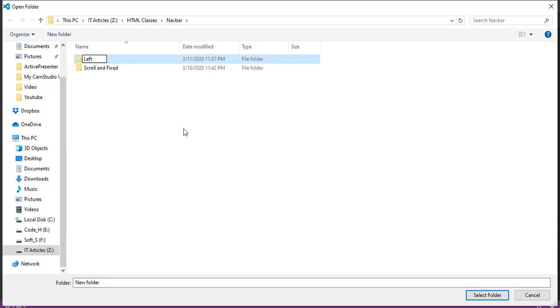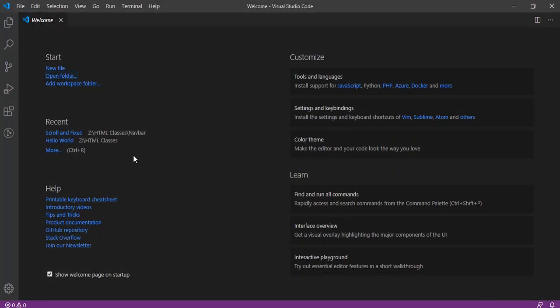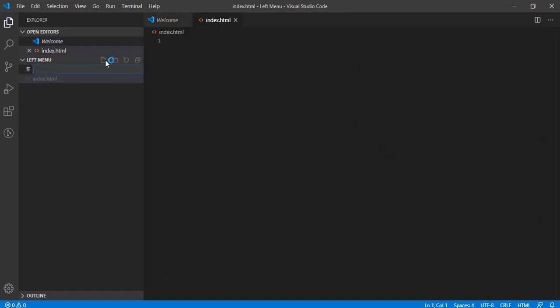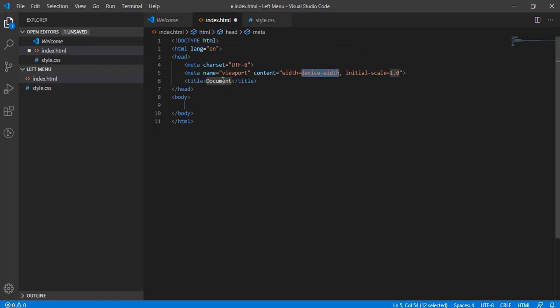Again, I'll be using Visual Studio Code. Let's create a new directory called left menu, and here we'll be creating two files. One is for your basic HTML, and the other will contain your CSS. So let's call it style.css, and let's create some basic HTML structure of your page, and we'll call its title left fixed menu.